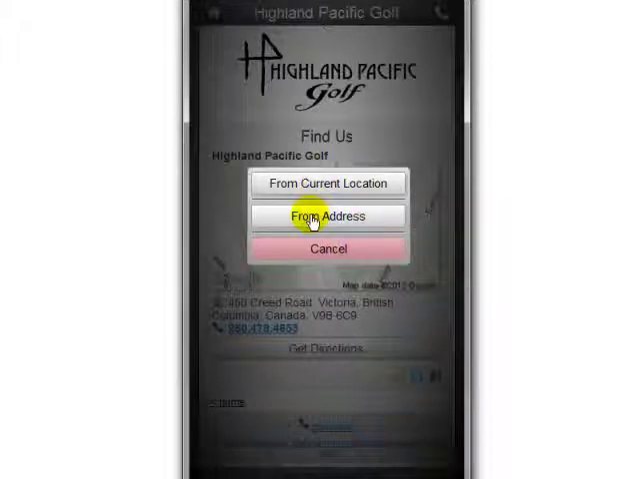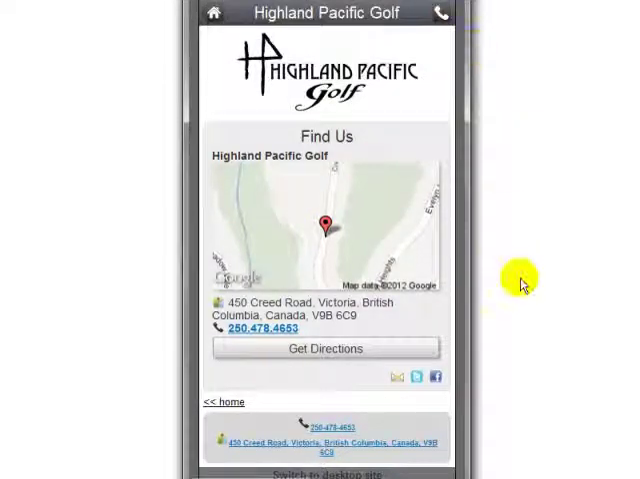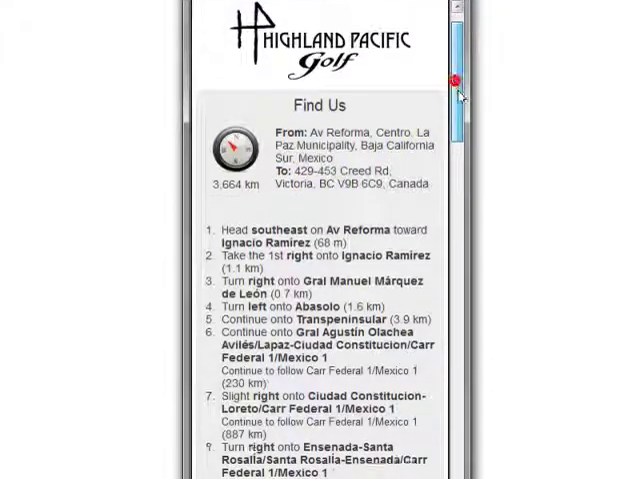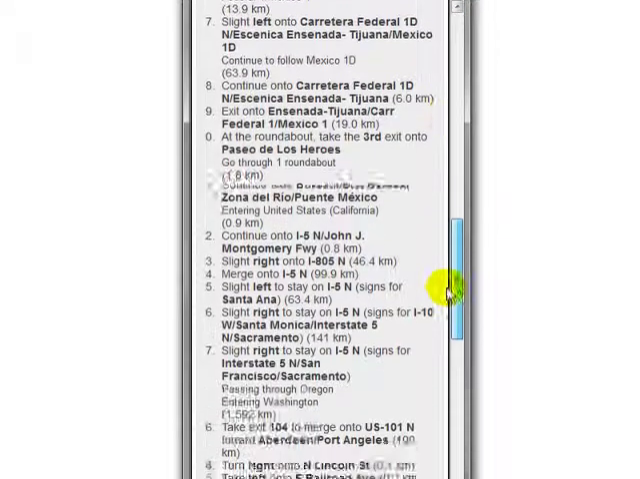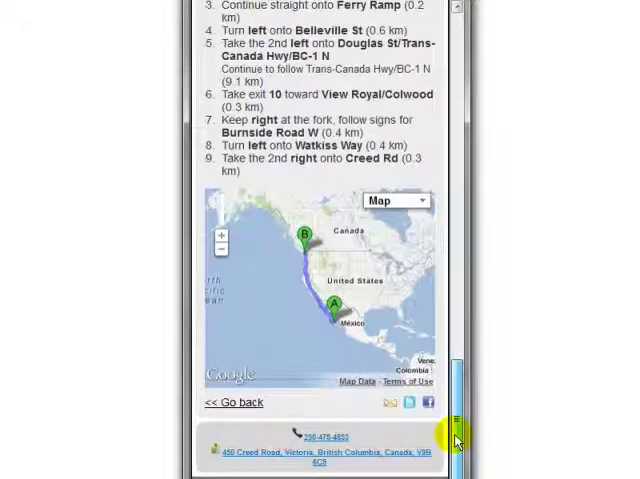If you know the address, you could type it in, but let's say you don't know that, you're in this town, you're a tourist, you've never been there. So you click on From Current Location, and you'll see a little pop-up, and you click on Share Location, and the software will go through a calculation to give you directions to that golf course. Now, since I'm in Mexico, it's an awfully long way to the golf course, over 3,000 kilometers. So you get directions all the way through here, and at the bottom, you also get a map showing you the route.